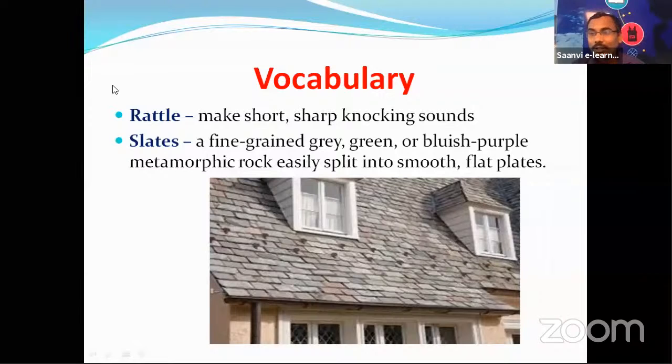Next one is slates. You know already about the slate, which you are using in your school to write. So this slate is different from that slate. You see here a fine-grained gray, green, or bluish purple metamorphic rock easily split into smooth, flat plates. So you could see this house on the top roof is arranged with a lot of slates here. Can you all see this picture here? Yes. Slates means a fine-grained gray, green, or bluish purple metamorphic rock easily split into smooth, flat plates. Next word.